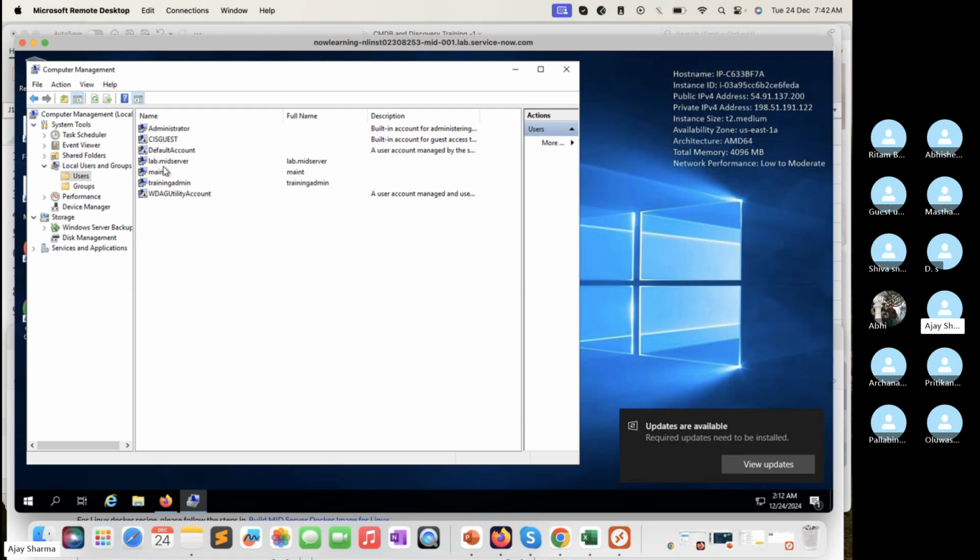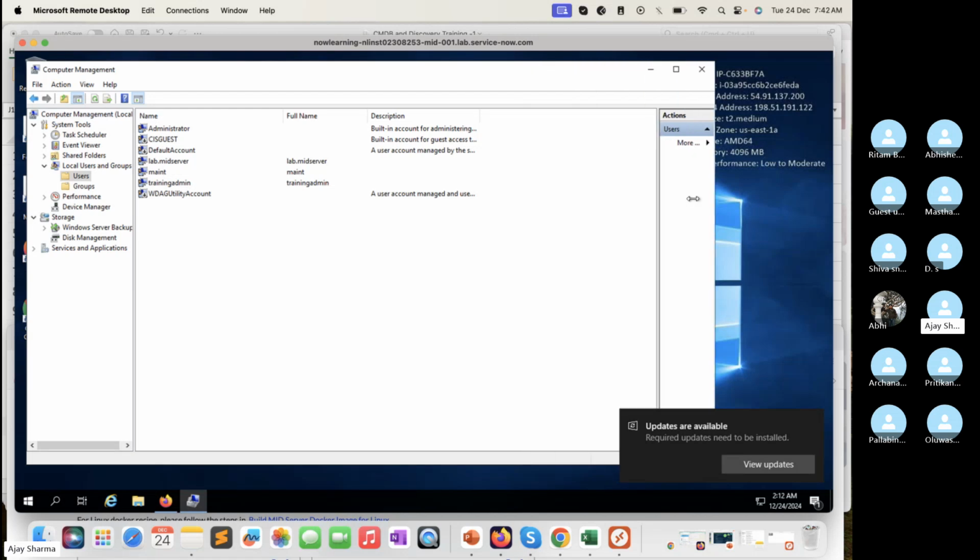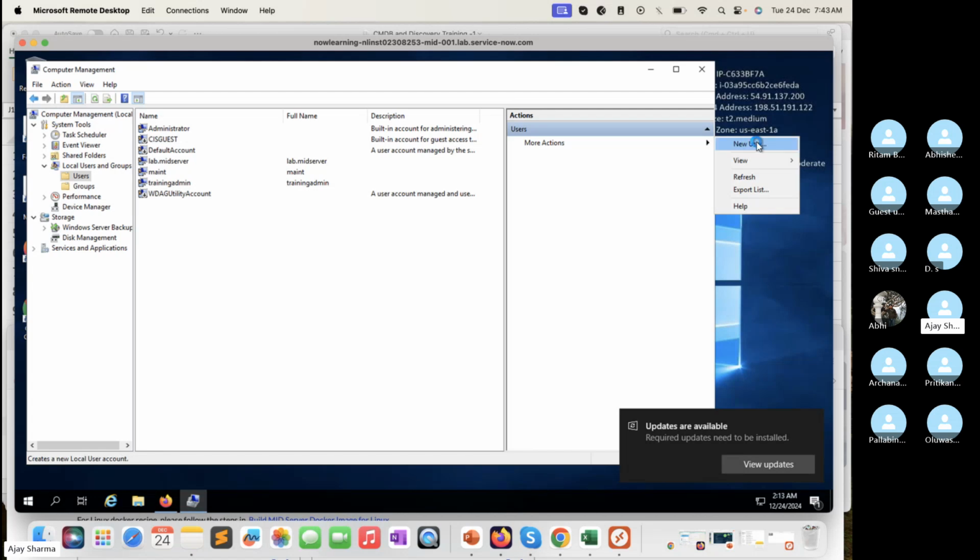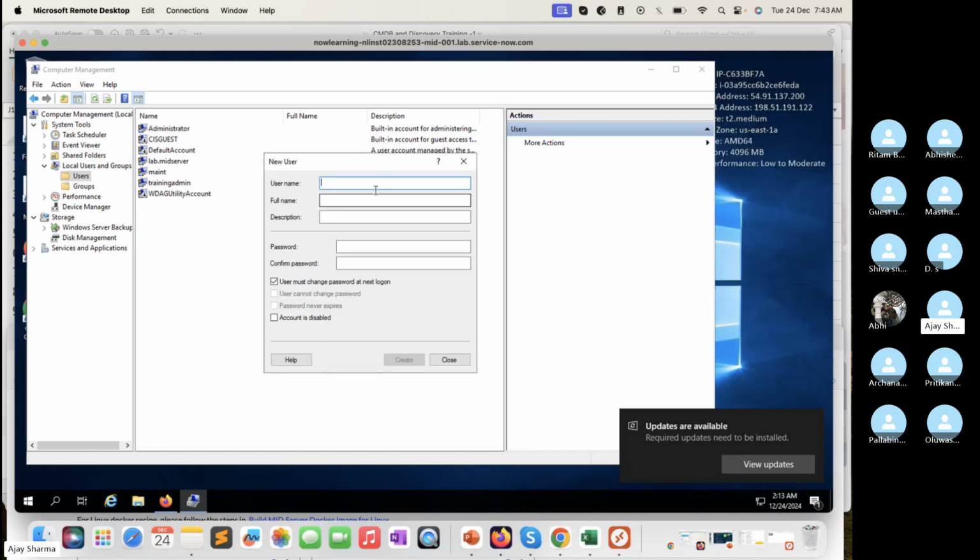But we have to use a different mid username, so we can configure that particular user from here, right? Let me close this one. How can we create one user here? We have to go to users, more actions, new user, and just provide the username and the password of it, right?